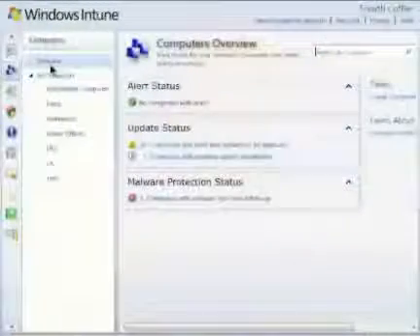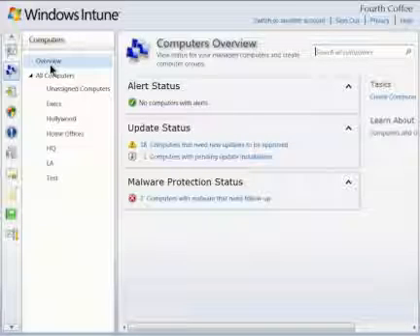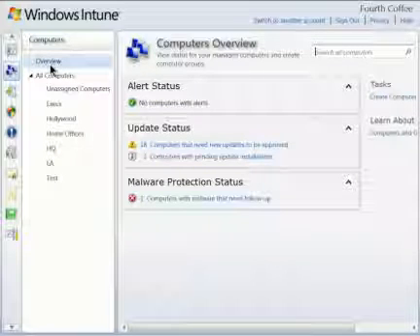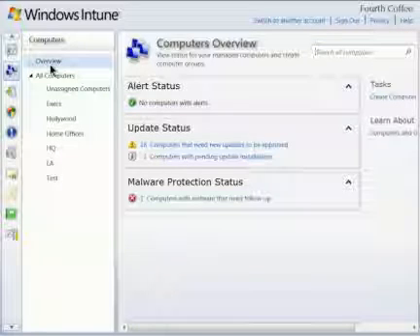Finally, I want to show you a tip on how to export a report that will show you alerts that have been closed in the Windows Intune Console. We've been asked a number of times by users how to create a list of alerts that have been closed in the Windows Intune Console. So in this hint, I'll take you through that process.